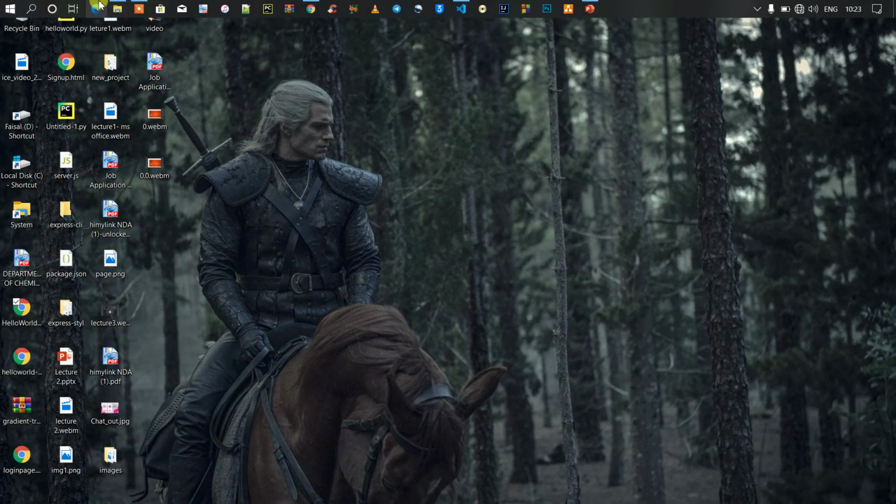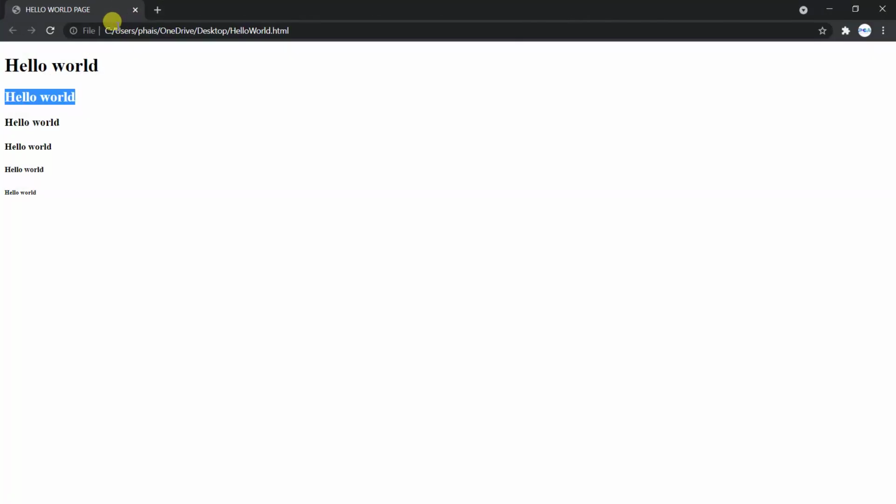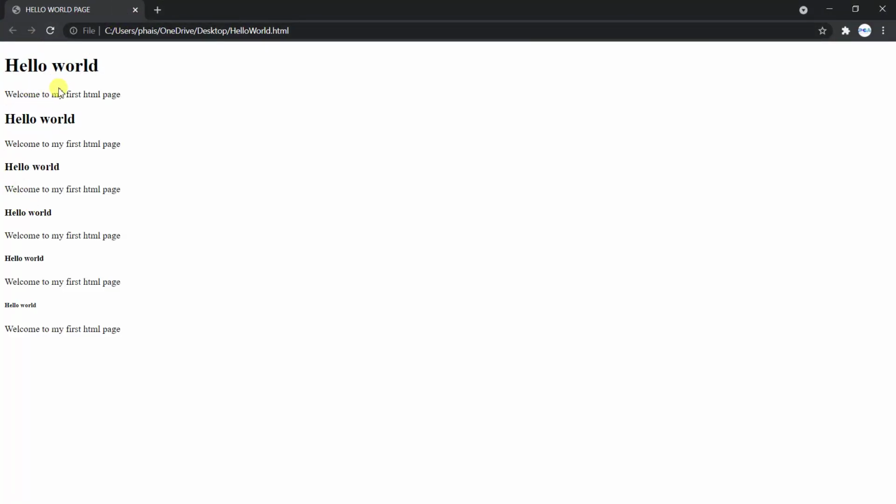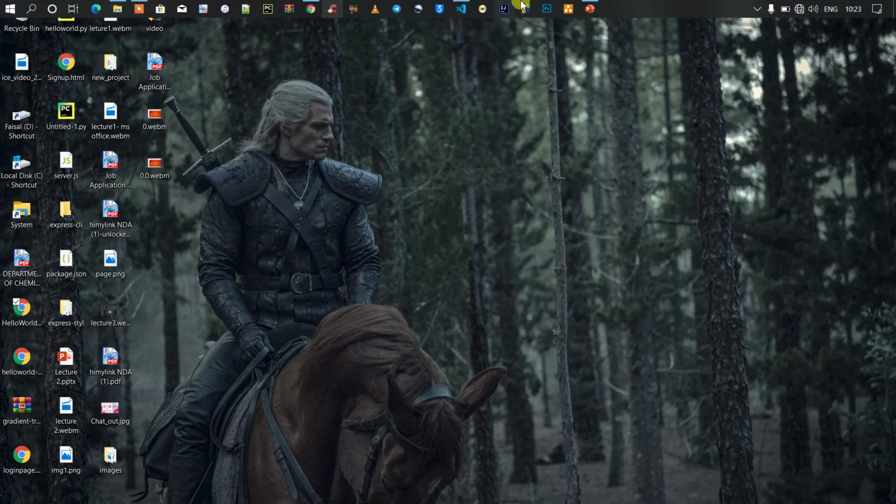Now go to my browser and refresh and see what I'm getting. So you can see I'm getting the same thing here. So this is just a paragraph. So when you want to write a multi-line text, you just need the P tag, which is the paragraph tag. Okay. So we move on to the next slide.